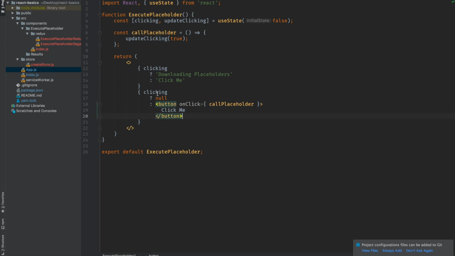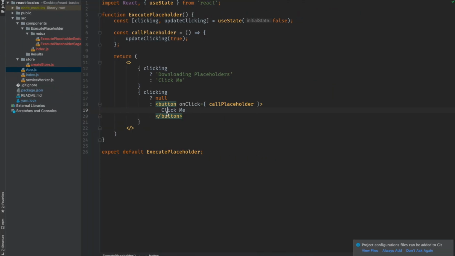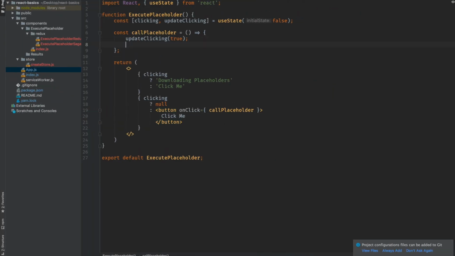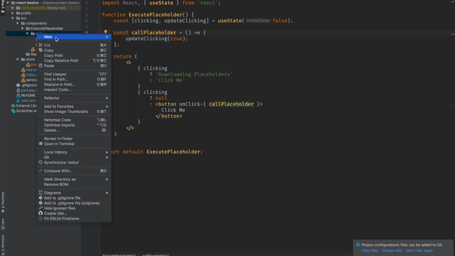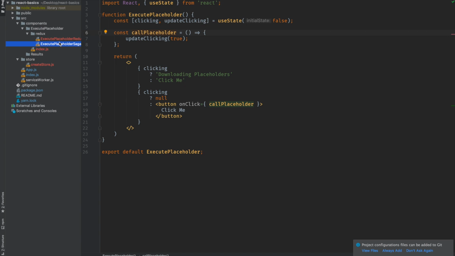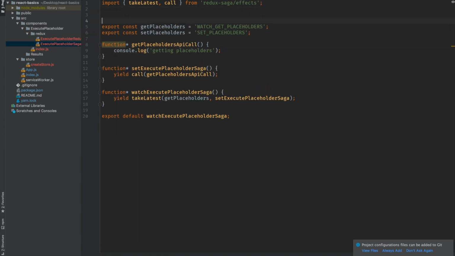So that's what we'll do. This will disappear, downloading placeholders. And then the next step would be actually calling that saga. And this will be called with an action. So the way that's going to happen is we're going to export an action.